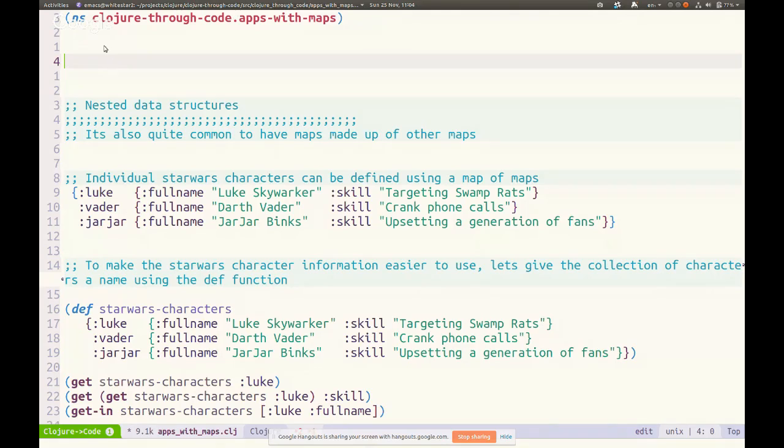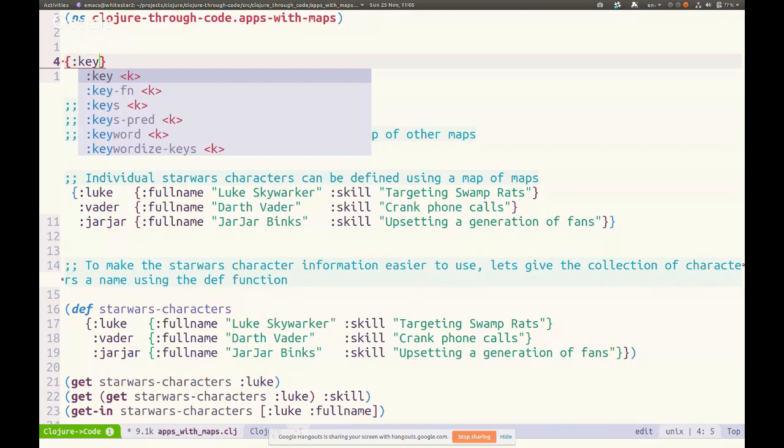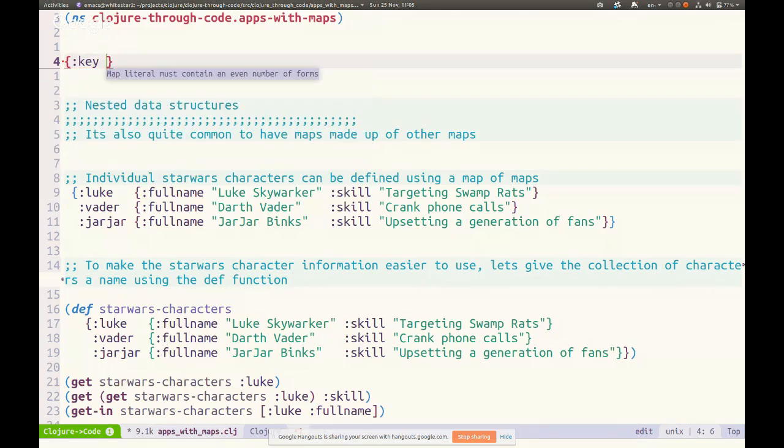Okay, so what is a map? Just to recap, if you've never seen any Clojure before, we can define maps using the curly brackets. And a map is a hash map, it's a dictionary, it's essentially a key value pair. So we have a key here, and we have some kind of value, which can be a string, it can be any kind of legal value.